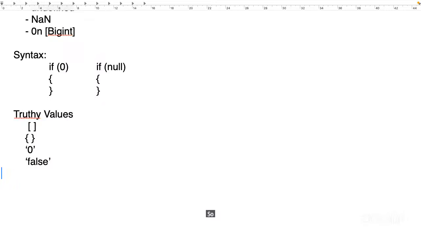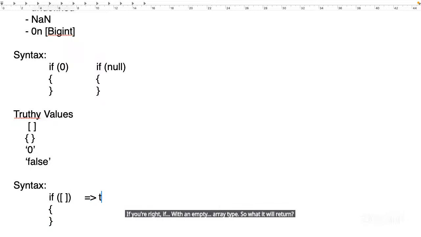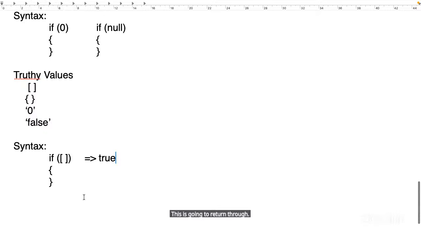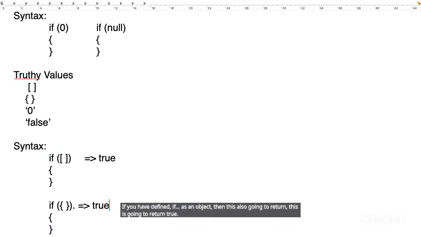So that means if you write if with an empty array type, what will it return? This is going to return true. It is going to return true. If you have defined it as an object, then this is also going to return true.